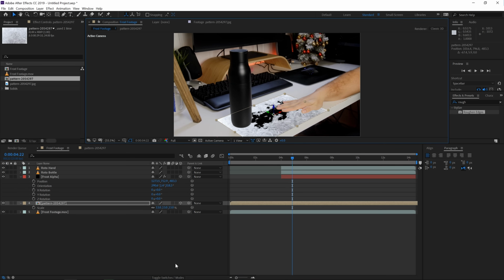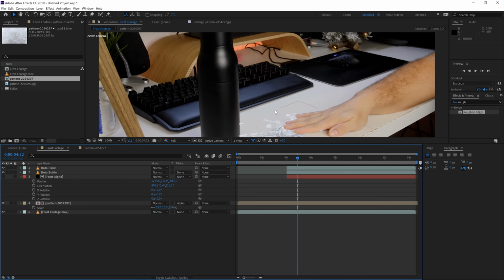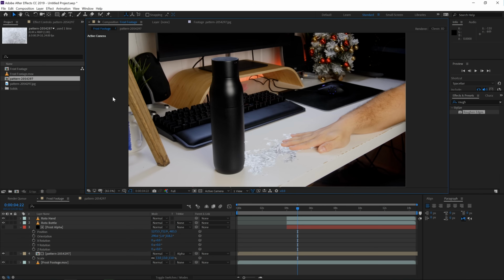And then all you have to do is toggle the switches right here until you see the track matte option, and make sure it's below the frost alpha layer, and then we're just going to choose alpha matte, and there we go. So now we have the frost effect already right here. So that's all we need to do, and it's growing here, so really cool.